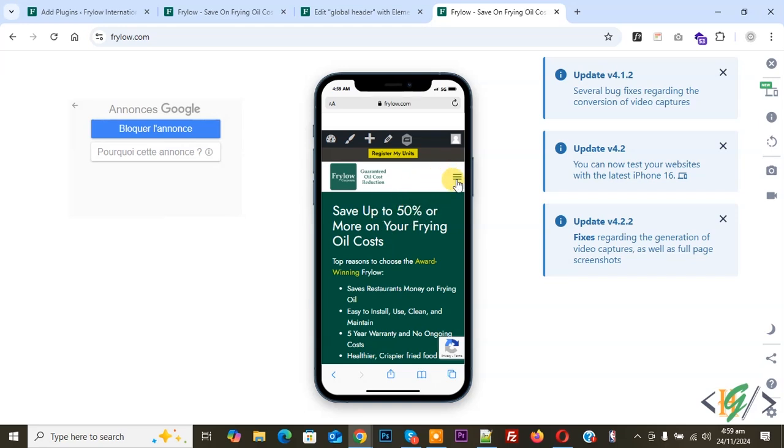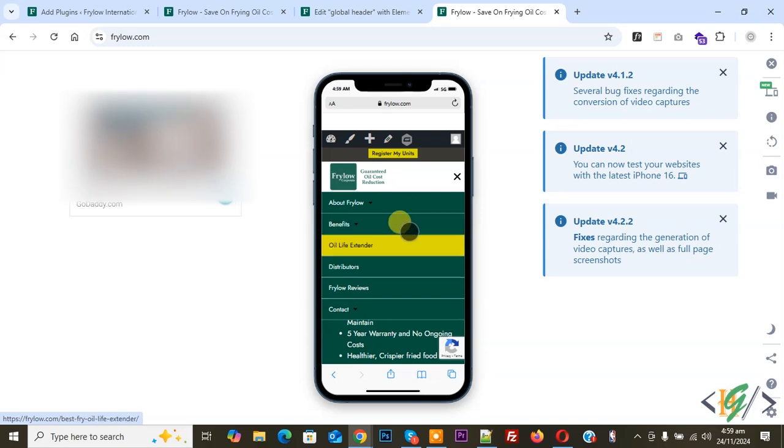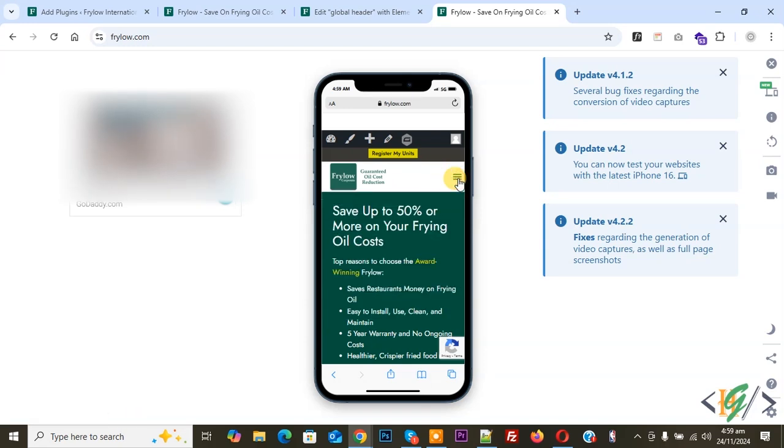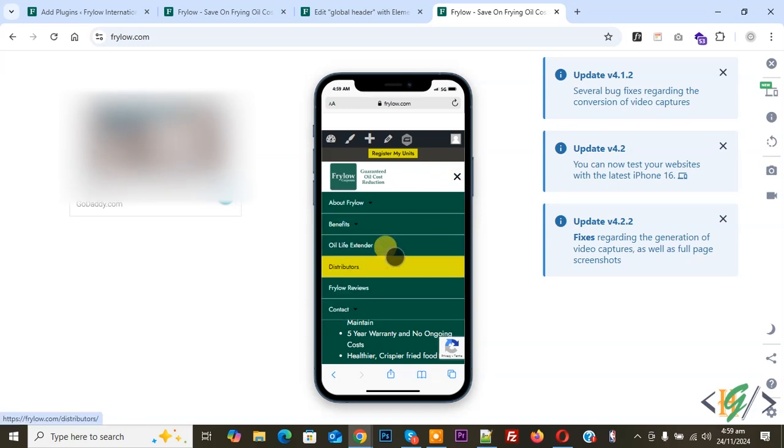So click on it. Now you see menu expand, close, again open. So our issue is fixed. So we just update Elementor Pro plugin.